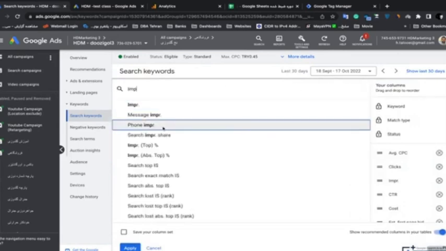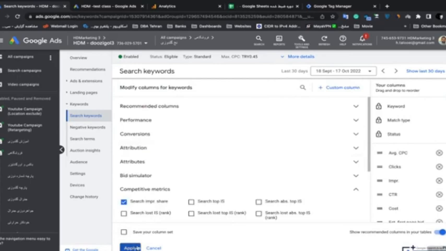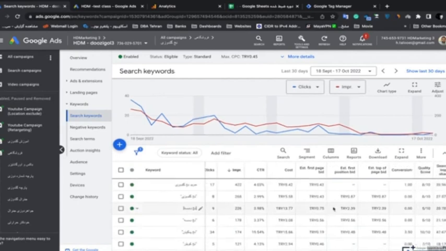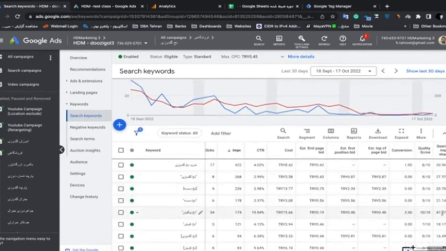I also bring the impression share here and look at it. This is the parameter that you see next to each other. The CTR is also important. I see if the impression share is 46% and here 21%. I start with this analysis.